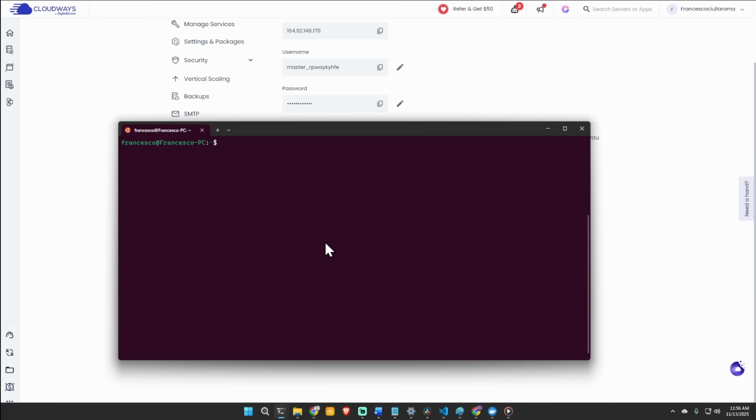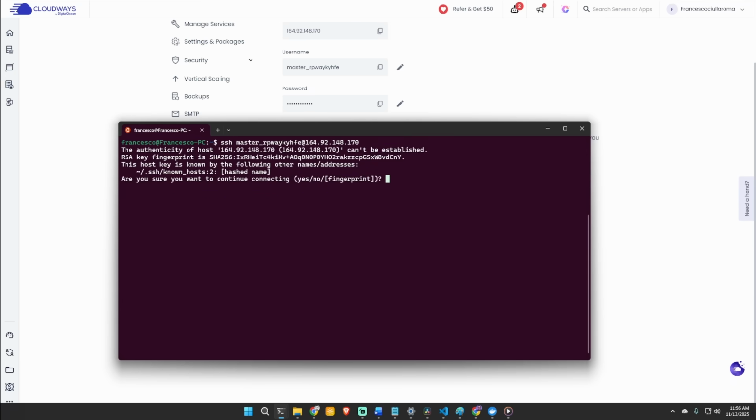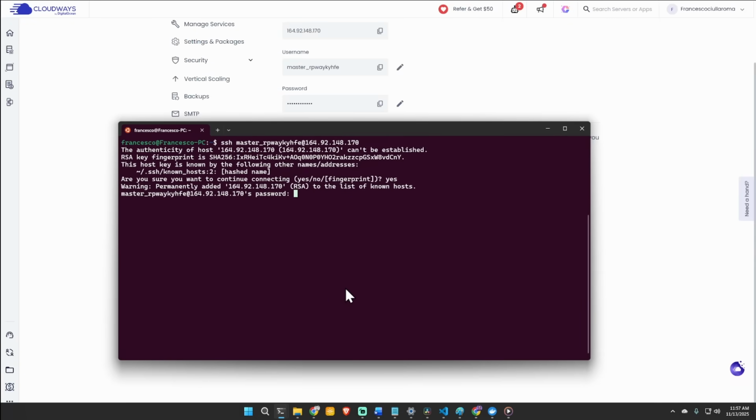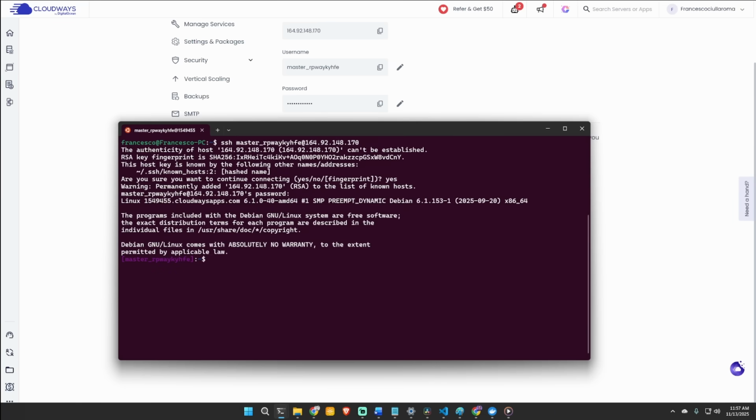To log in to our server, we need the username, the IP, and the password. So let's do it. SSH, the username, the IP. Here we type yes, and then we can copy-paste the password. The password will not be shown, but if we hit enter after copy-pasting or typing the password, we should be inside the server.